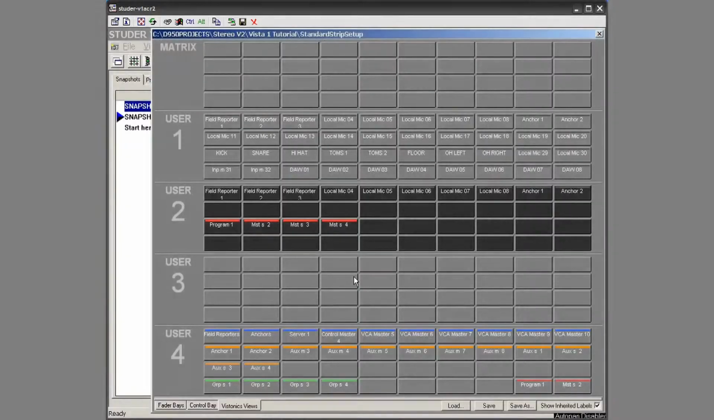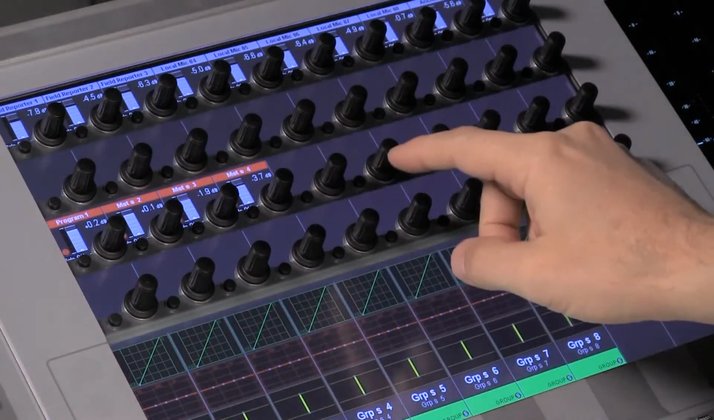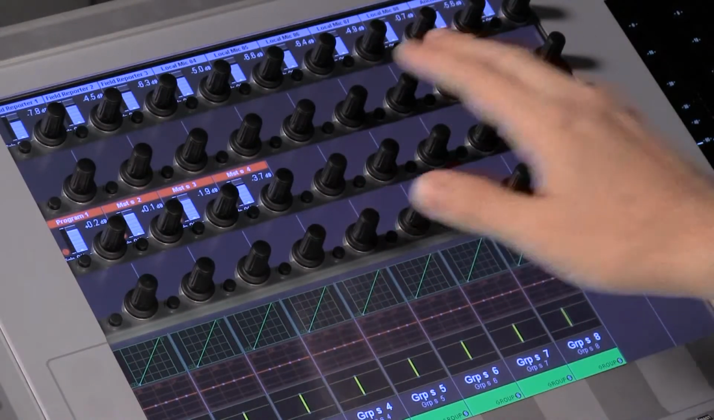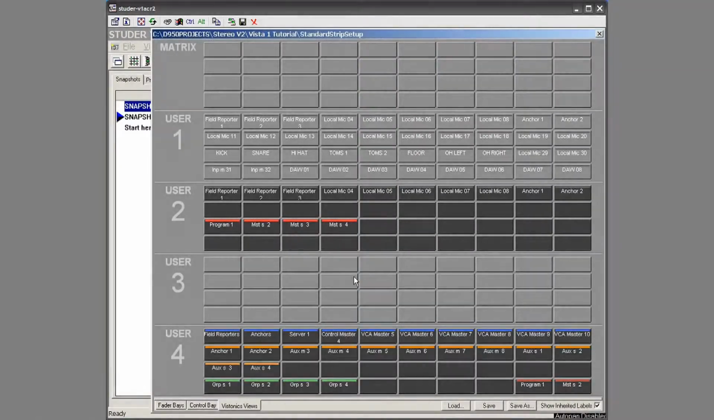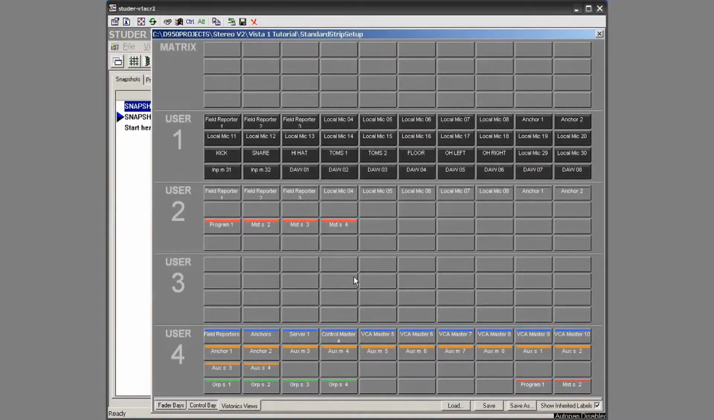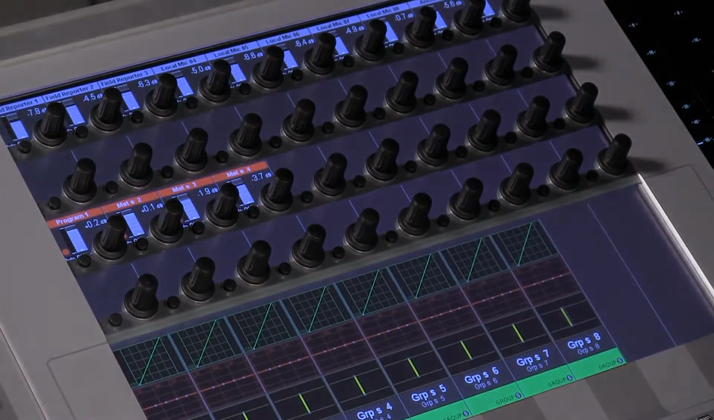And because I have 4 pages, 1, 2, 3, and 4, that's 40, 80, 120, 160, because there's 40 knobs on each page. So in this section here, I can put 160 different channels or buses and get to them with one push of the button. And that is the Vistonic view.